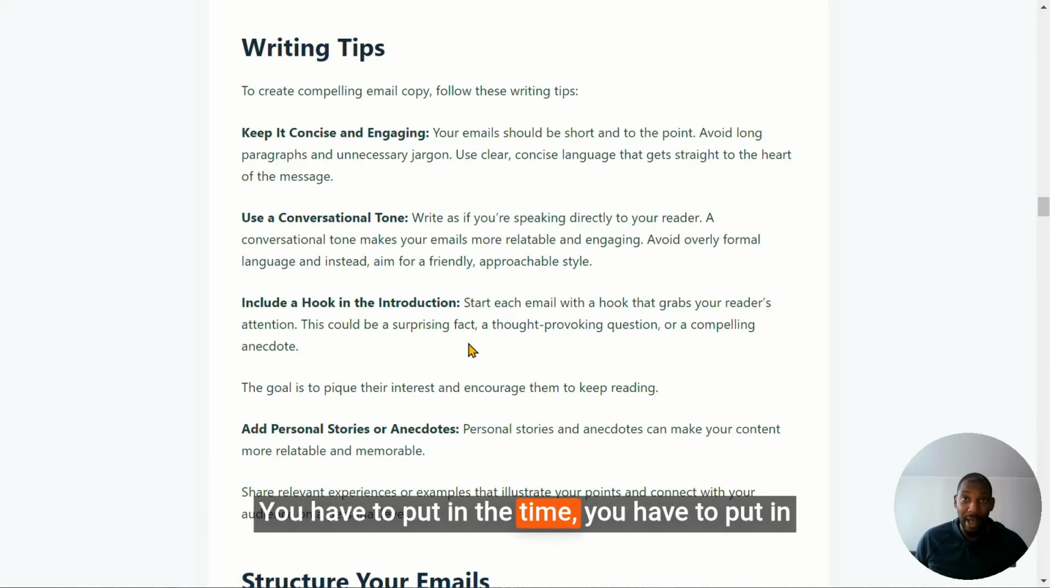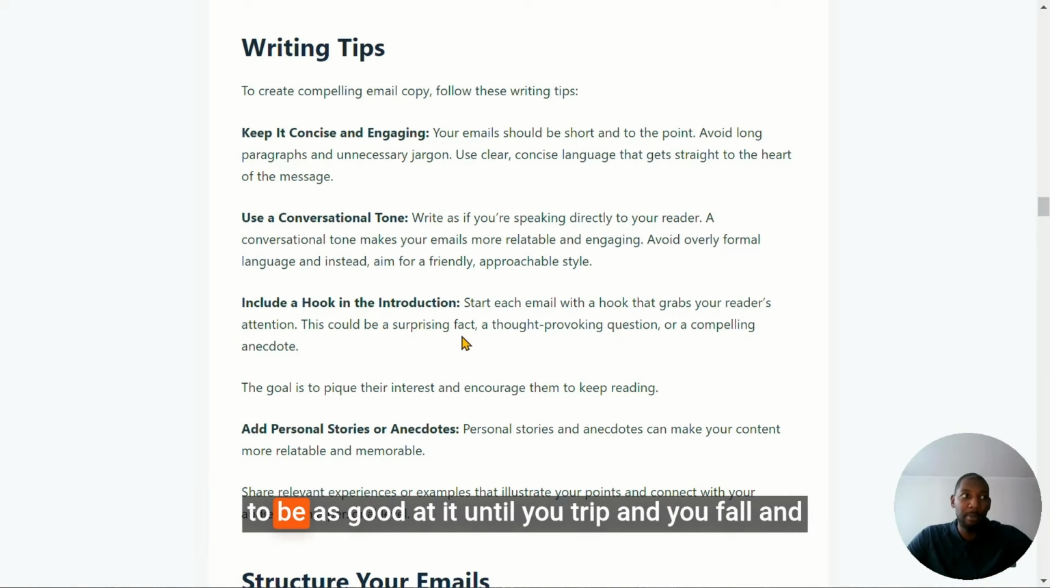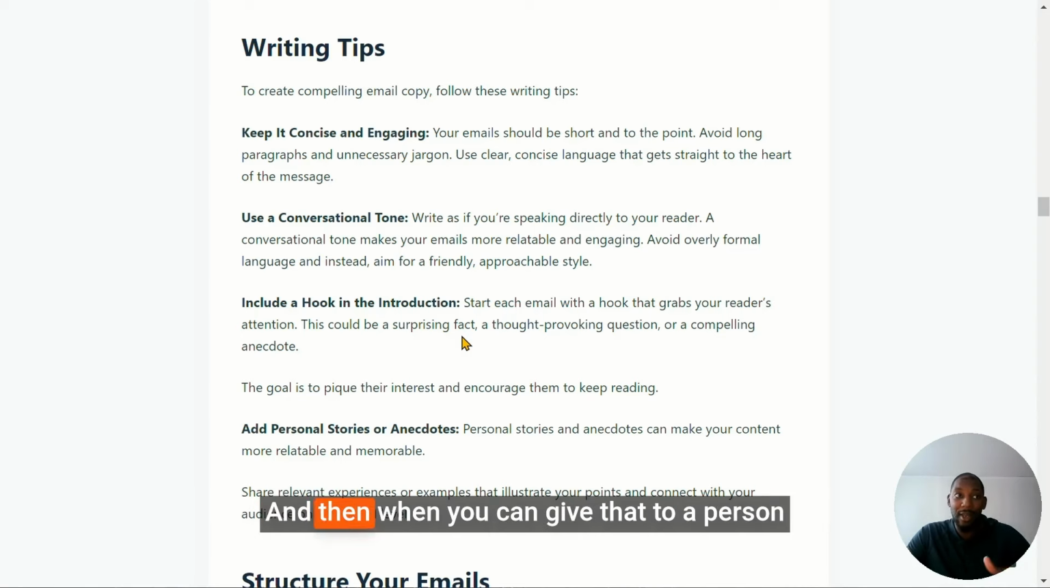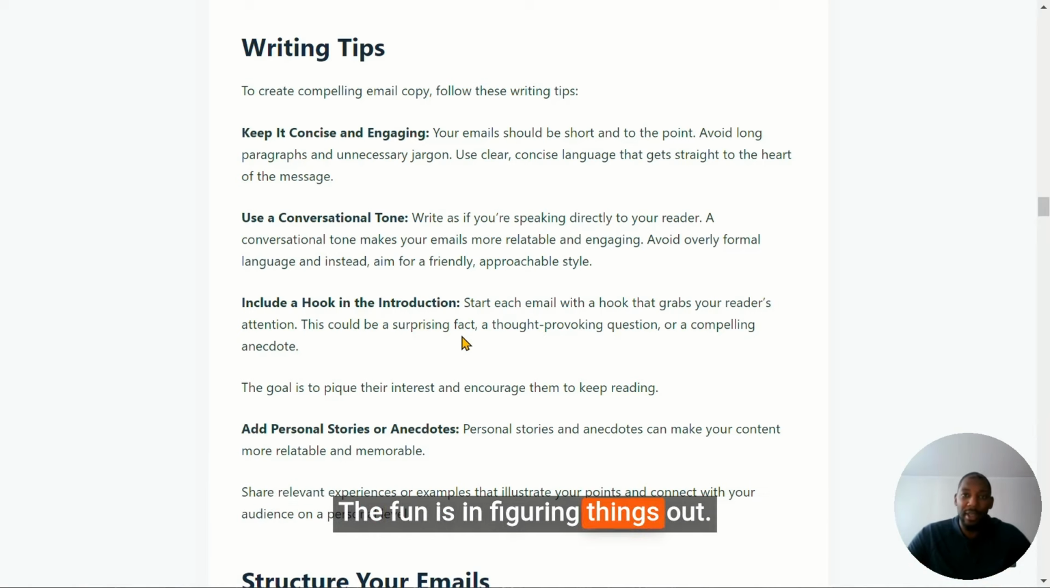You have to put in the time, you have to put in the work, and you have to make the mistakes. No matter how good a resource is, you're never going to be as good at it until you trip and you fall and you bust your ass and you get up and you figure out how to do it again and do it differently for yourself, right? And then when you can give that to a person and help them maybe sidestep a problem that you had, that's all they're looking for. But they're not looking for you to try to take every problem away, because the fun is in the journey. The fun is in figuring things out.